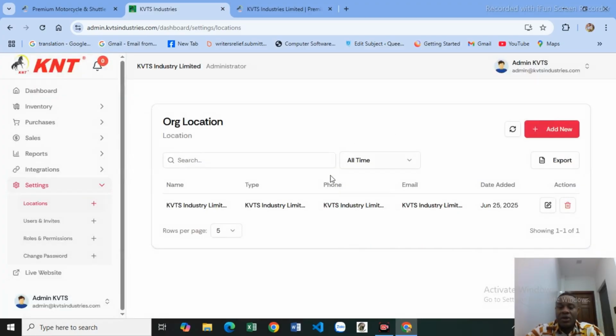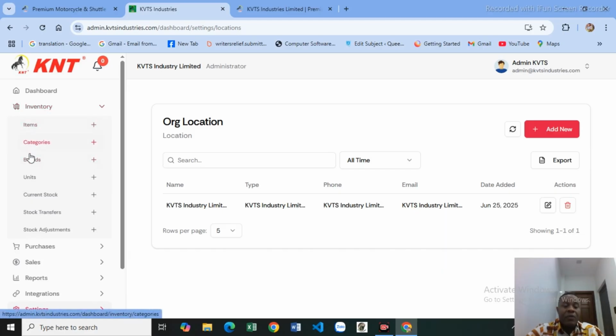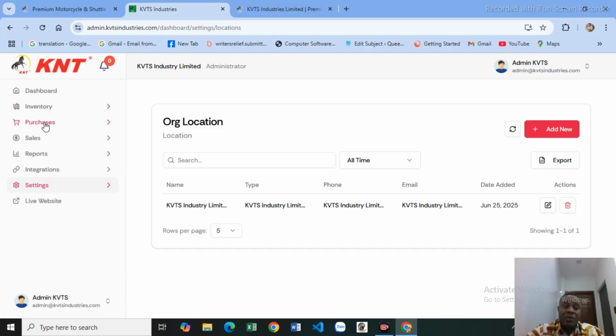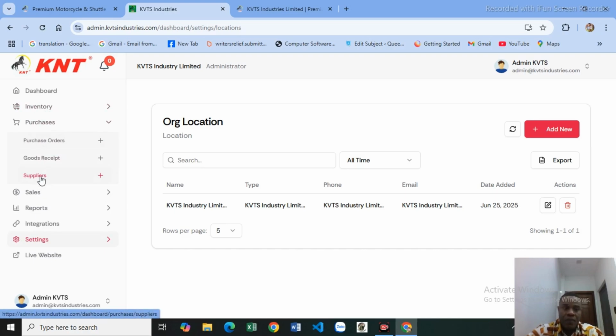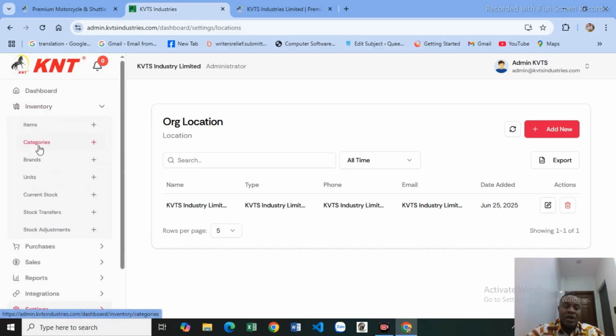After adding the location, the next thing to do in the inventory is to add the units, brands, and categories before you can add items. And also it's advisable you add the suppliers. You have to add the categories, brands, and units because the items are linked to these. If you don't have them, you may find it difficult to complete adding the items.